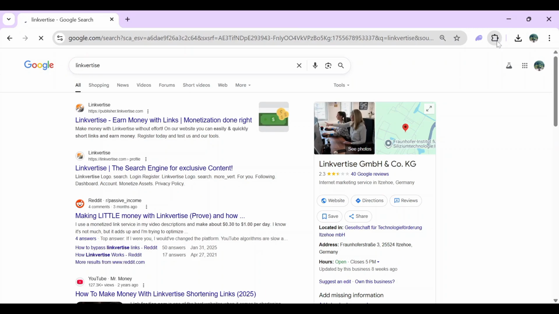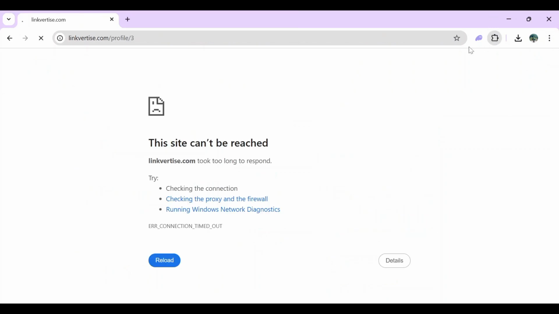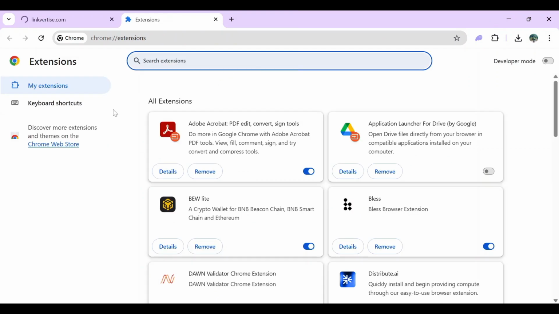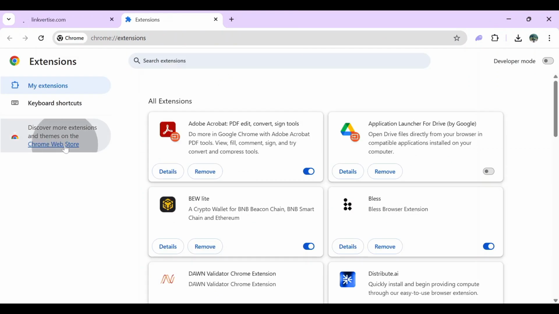Just to access Linkvertise itself, you have to go to your settings from your browser and then go to manage extensions. When you click on manage extension settings, it will redirect you to a next tab or a next page. From here, you just have to go to your extensions and then go to the Chrome Web Store.